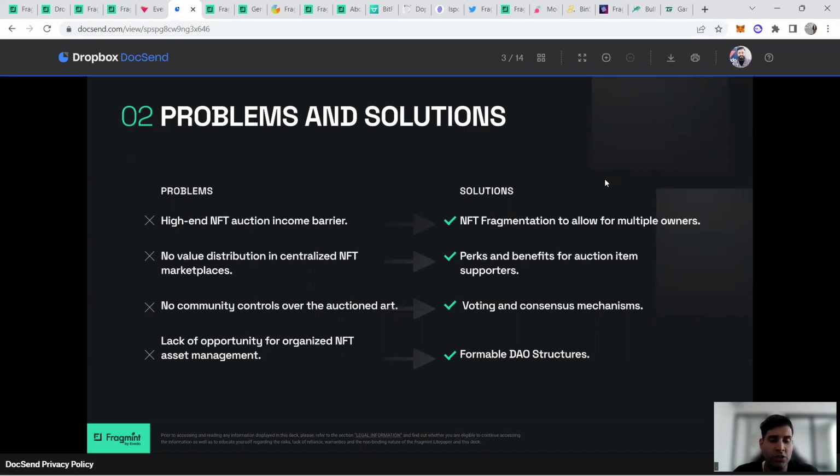And some of the problems we have been seeing in the NFT space since last year are high-end NFT auctions being very high cost, very expensive. There's no value distribution in centralized NFT marketplaces. The community is not very in control in the auctions because of the price being high. Only a limited number of whales can participate. There's not much opportunity for asset management in the NFT space, unlike the real Web2 art space.